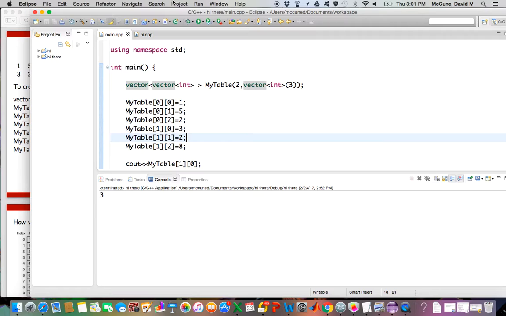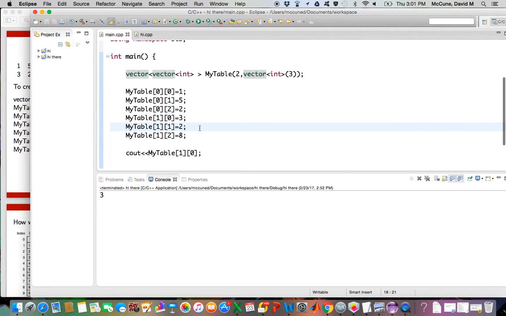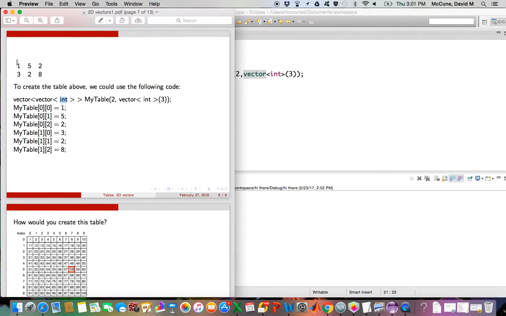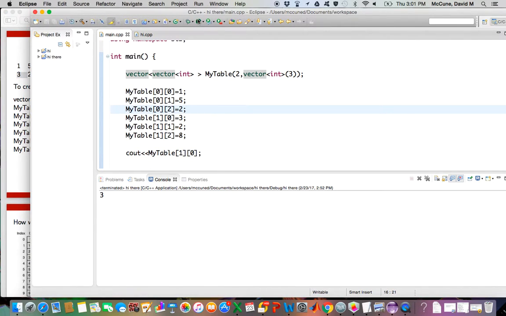So I've already typed that here. Here's what the code looks like. So there's everything from the slide. And then just to make sure that it works, I have a cout command here. So at position 1, 0. So that's row 1, column 0. That's that 3. So what should get printed here is 3. Okay, and that is what's printed. So anyway, here's how you create a table if you want to just enter all the entries by hand.